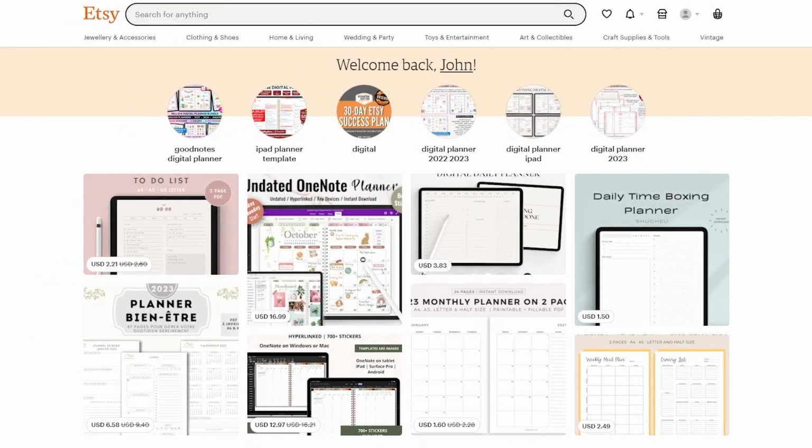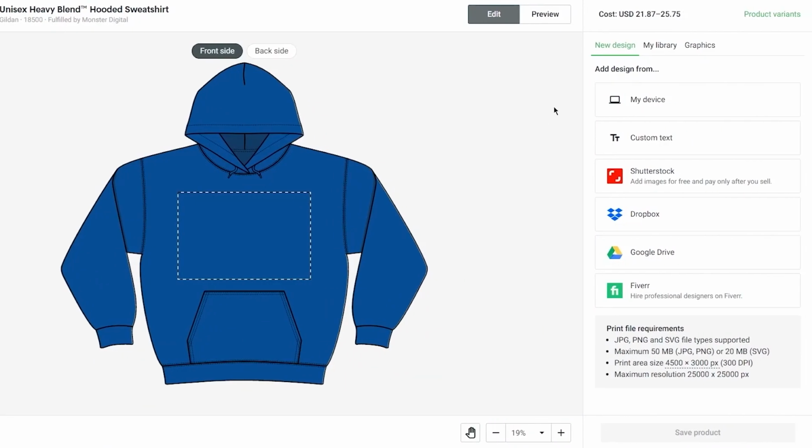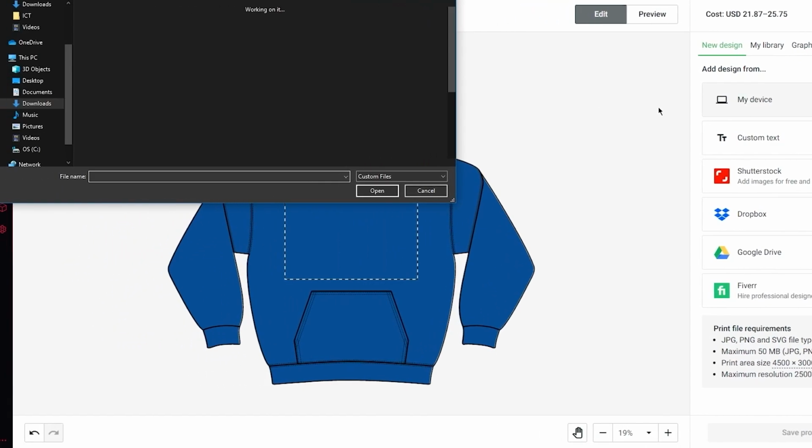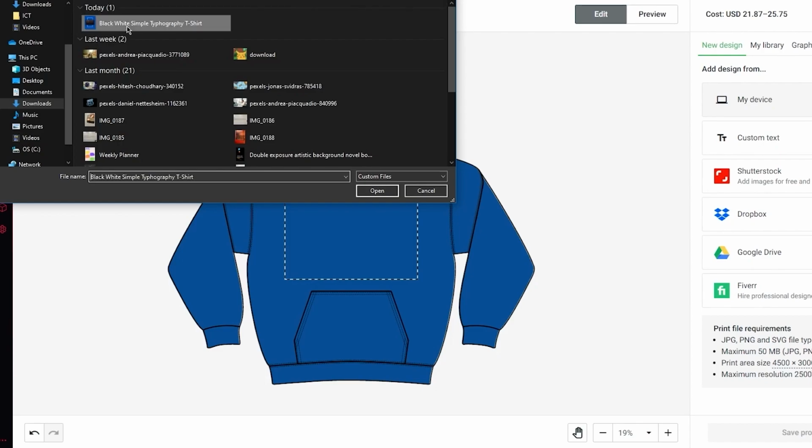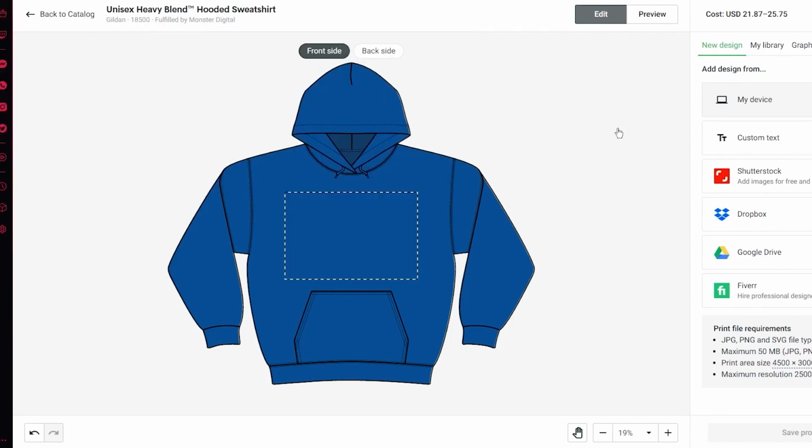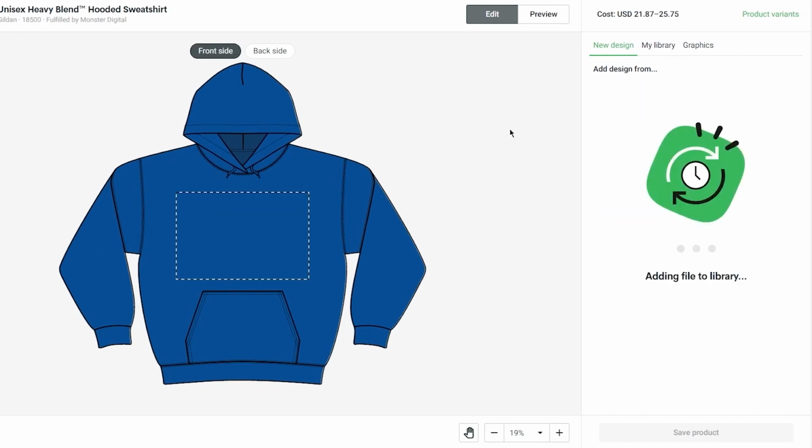So all you're going to need to do is close your Canva. Once you close your Canva, I'm also going to close all these tabs. Now, once you close all this, you're going to go to your Printify. And once you go to your Printify, again, just go to My Device. Once we're in My Device, you're going to go to your downloads, and there we have our design. We're just going to go over there, and we're going to export it.